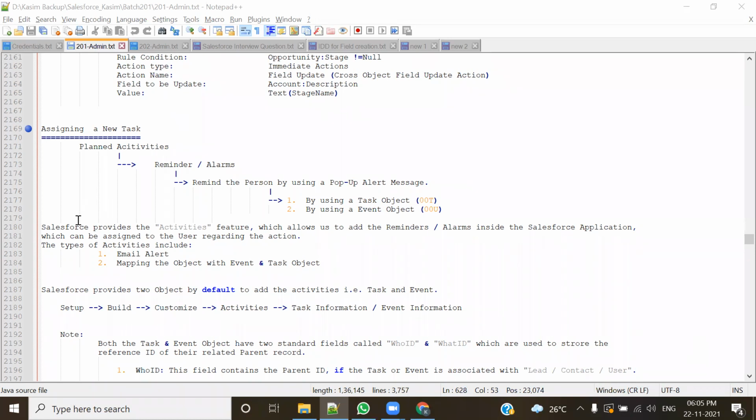So let me now start with this. What does it mean by a task? How to assign a task? What is a task object? What is an event object? And what is the significance of these 2 objects? Let's first start with this.